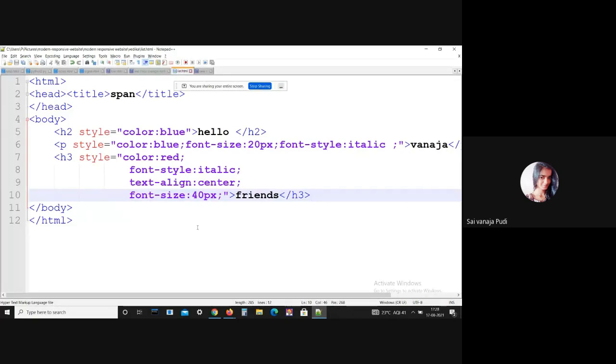This is how we can apply these things. In many websites, some text is in blue color, some text is in italic form, some text has a bigger font size, some text has a small font size. Actually, all these things can be done by using these CSS properties. Using these CSS properties only, we can change.